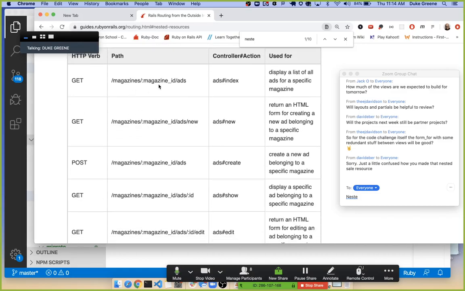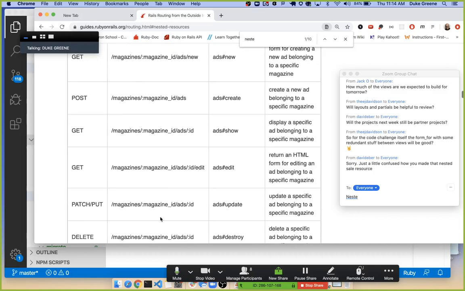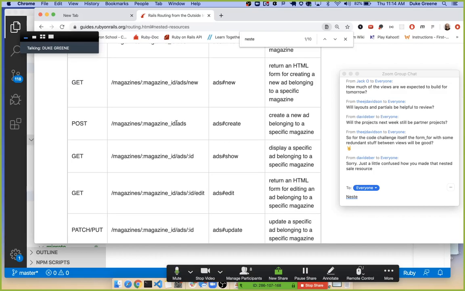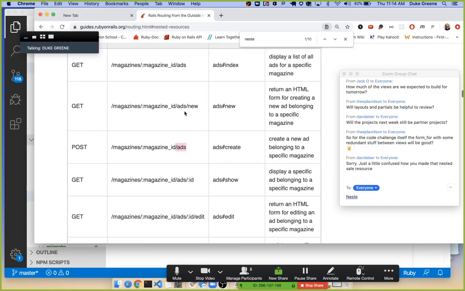create routes like this. Each route is going to refer to one specific magazine, kind of using that show pattern for a magazine. And then for one specific magazine, if we wanted to create a new ad that belongs to that magazine, this would be the route pattern. If we wanted to get a form for a new ad for a specific magazine, and that's what I'm kind of talking about now, right?